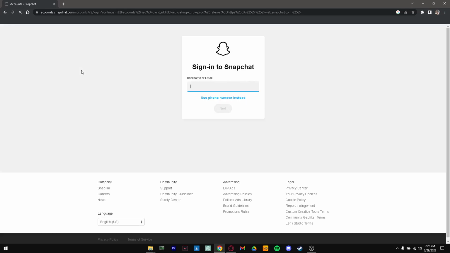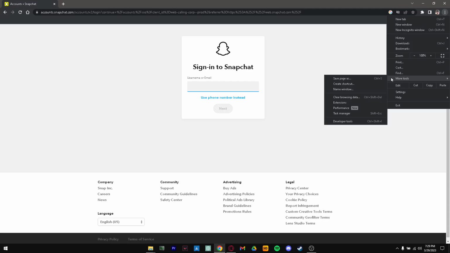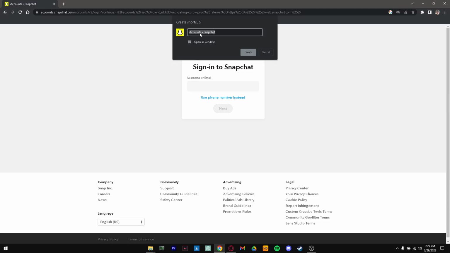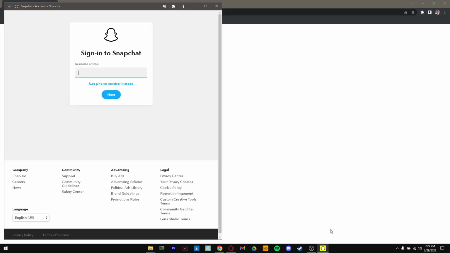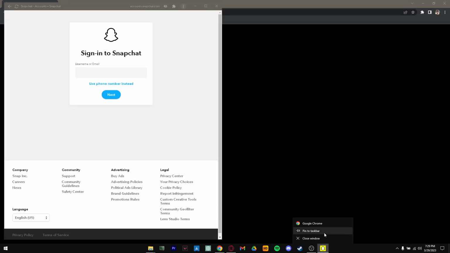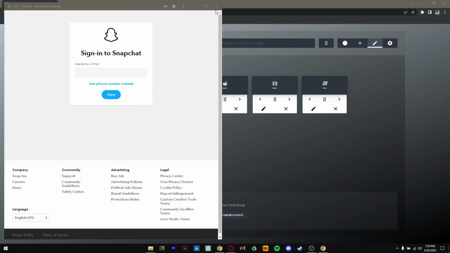Now let's say you are logged in, right? After you are logged in, I'm not going to log in for privacy purposes, but after you're logged in, it'll take you to Snapchat's original page. All you have to do from there is go to the top right, press on the three dots, more tools, create a shortcut, access window, delete this, delete that, Snapchat, create. You have Snapchat right here. Right click, pin to taskbar, and that's it.